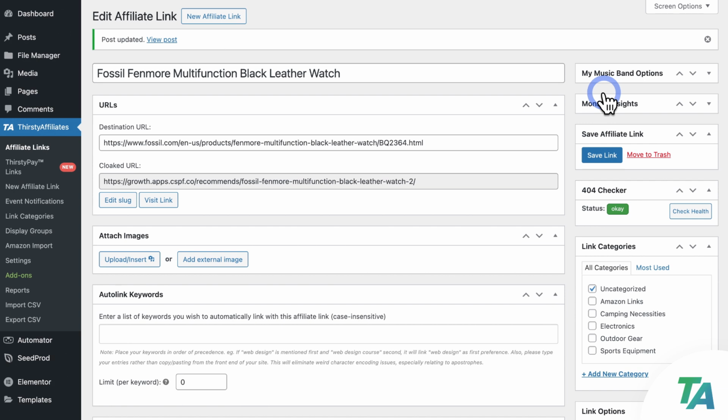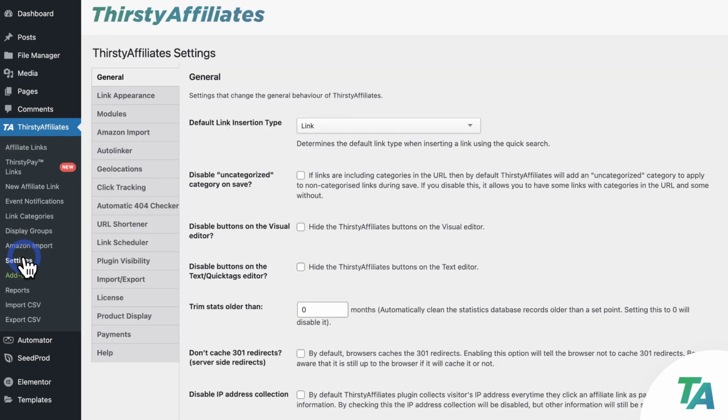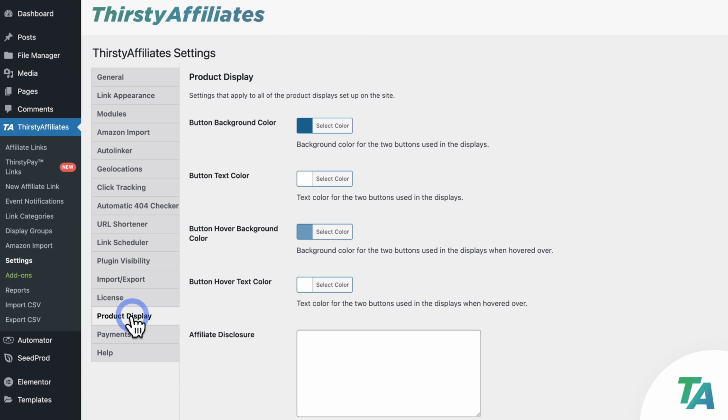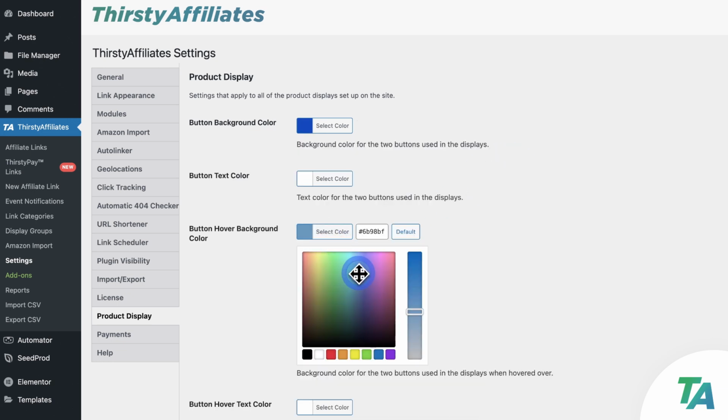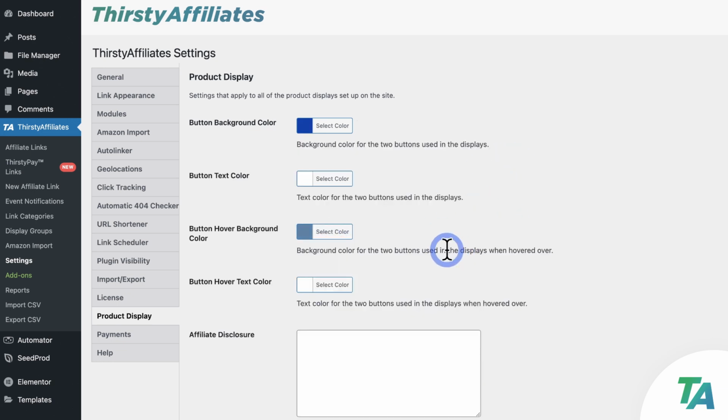Also, you can customize what your product display looks like even further in the settings too. So to show you that, if you go to ThirstyAffiliates and Settings, in the Product Display tab, here you can change the color of your buttons and the text color for the buttons. And you could also change the hover state color, which is the color the users will see when they hover their mouse over it. So here, I'm going to go ahead and change my button colors, and then I'll show you how it updates on the display later. Okay, so my colors are all changed.